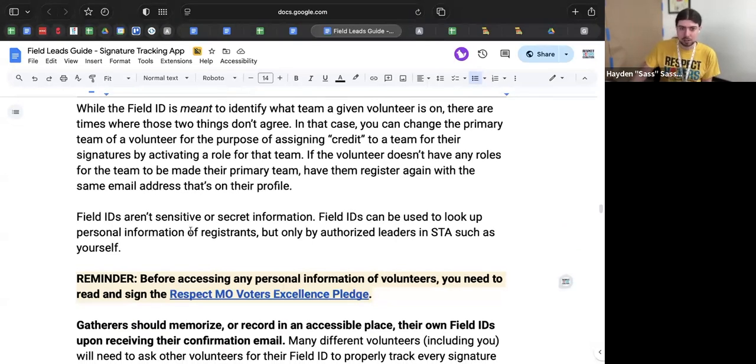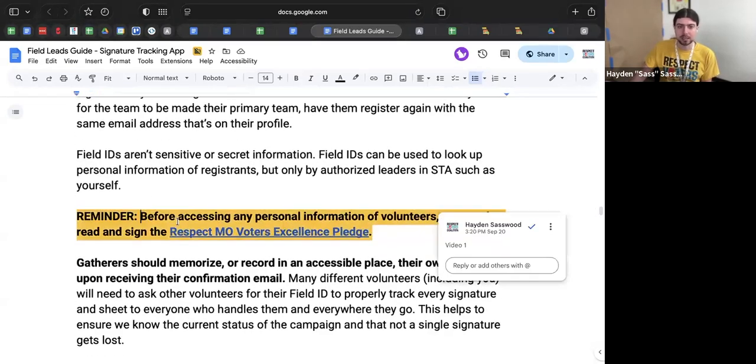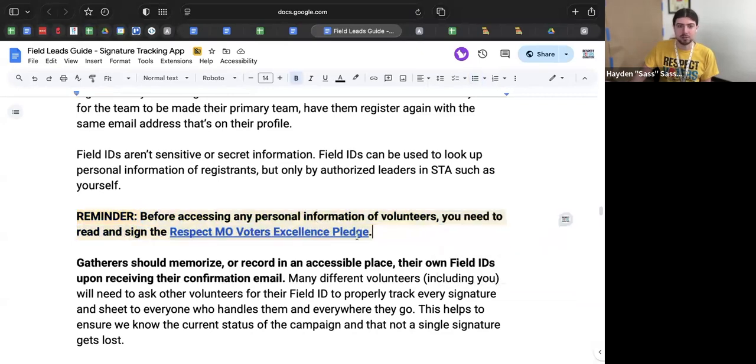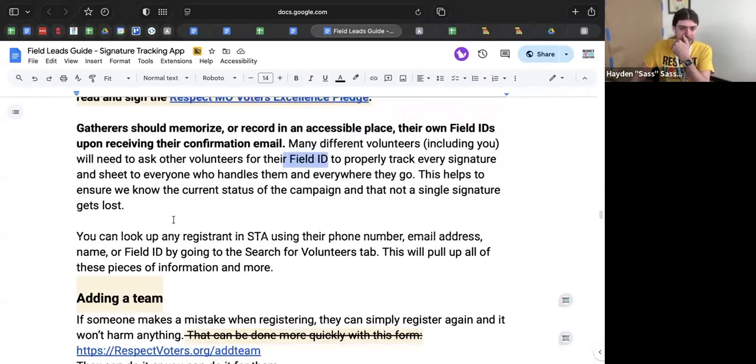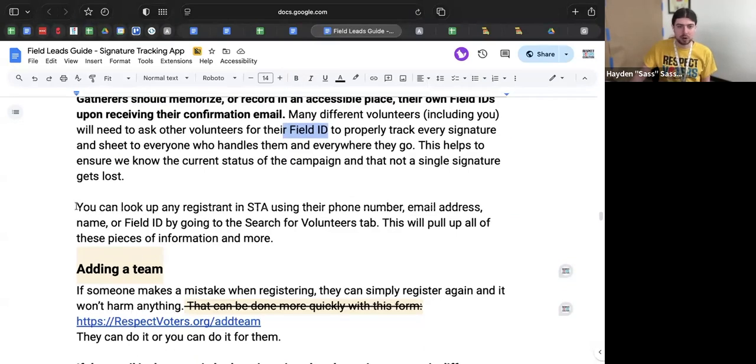Field IDs can be used to look up personal information of registrants, but only by authorized leaders in STA such as yourself. Again, before accessing any personal information of volunteers, you need to read and sign the Respect Missouri Voters Excellence Pledge. Gatherers should know their field IDs. They should memorize or record in an accessible place their own field ID upon receiving their confirmation email, which includes it. It gets used all the time in all sorts of places across the platform. Please, field IDs, that's how we shorthand everything and make things efficient and consistent.